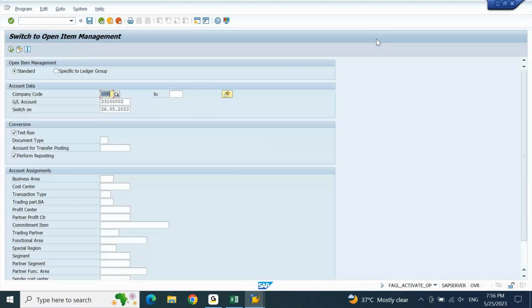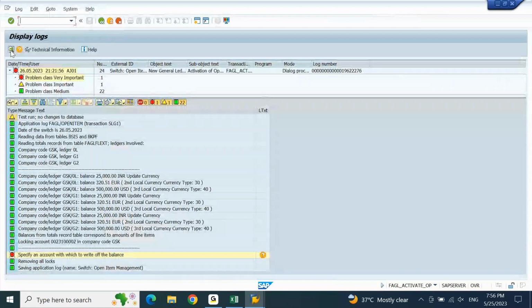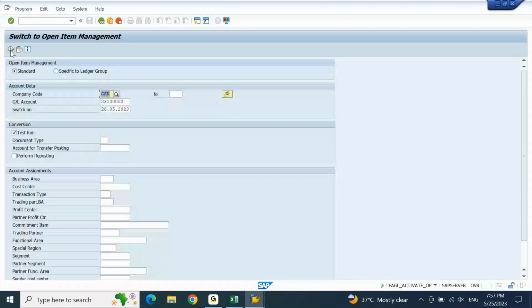Now here why it is expecting, because we have given this perform reposting. Let us remove this perform reposting option and click on execute. If I remove the perform reposting option and click on execute, are we still getting the error message? Yes, if you remove the perform reposting, you are still getting the error message.